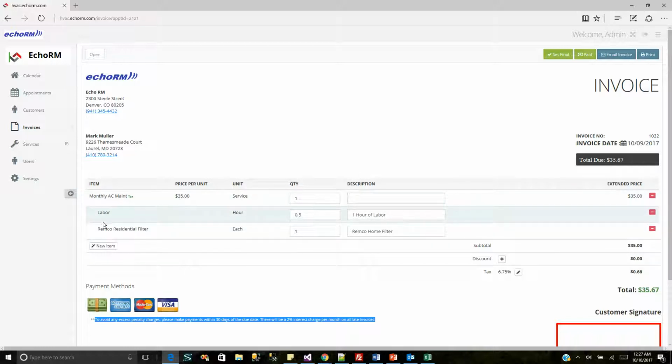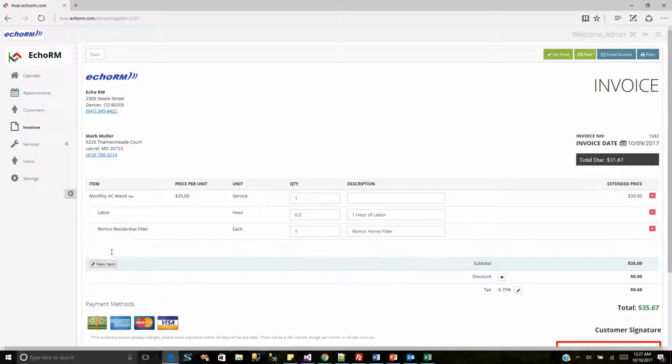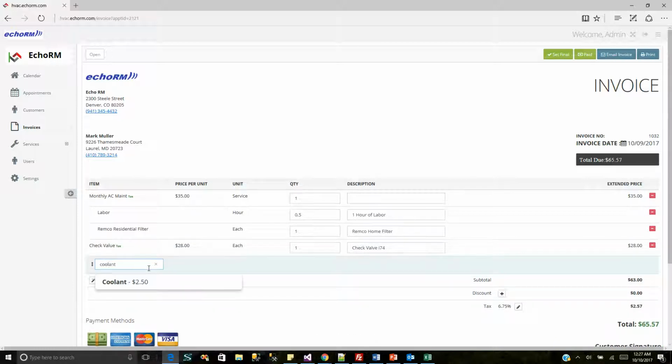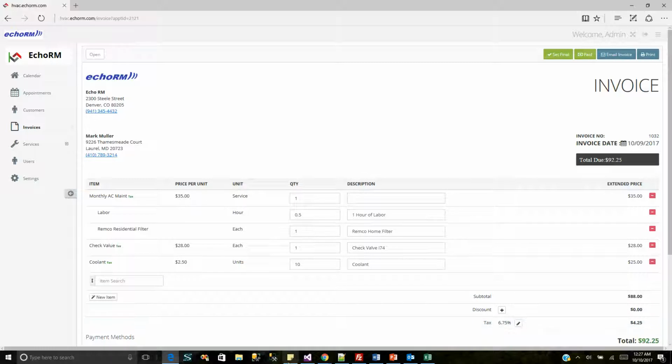You'll see that indented under the service are the items that belong to this service, and we're going to go ahead and say that we installed that check valve for them. That was a $28 check valve. It was one. We're going to add that item, and we're going to say that we added 10 units of coolant at a cost of $2.50 per unit, and so that comes out to $25.